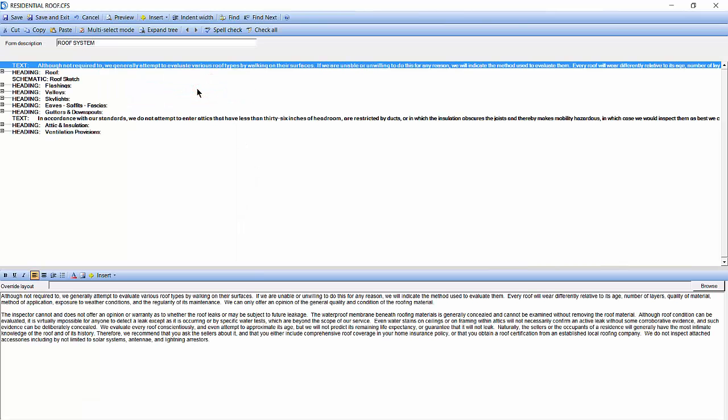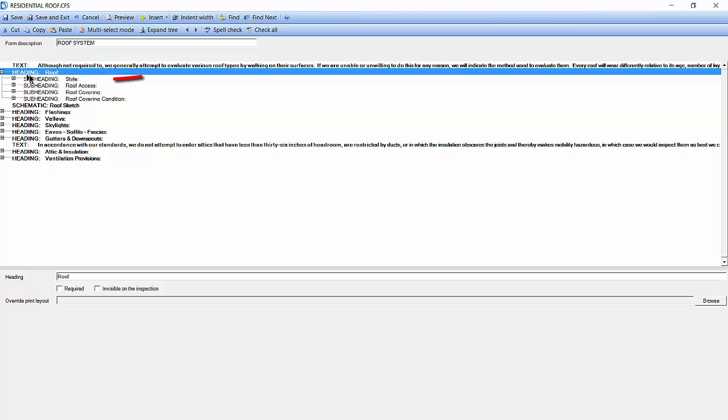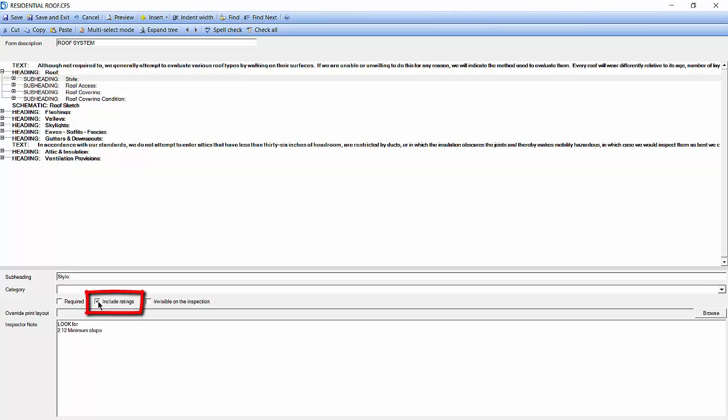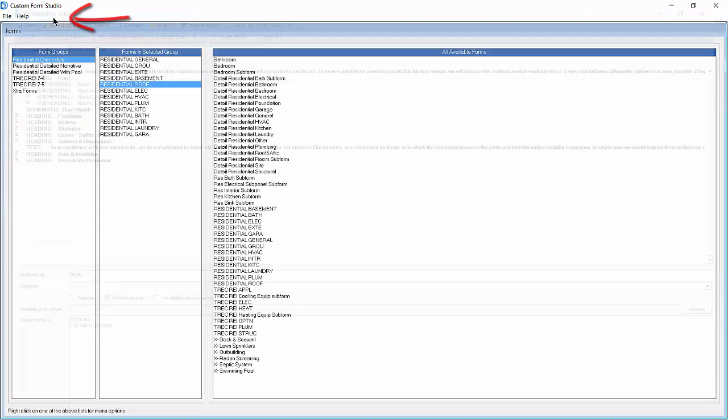Find a subheading you wish to add ratings to. I'll expand my heading Roof, and then I'll select the subheading Style. In the bottom pane, add a checkmark to the Include Ratings checkbox. Once you've finished including ratings for all of the desired subheadings, click Save and Exit at the top.